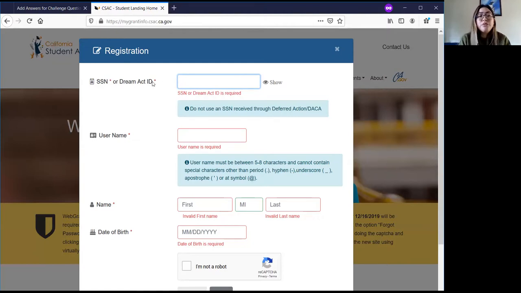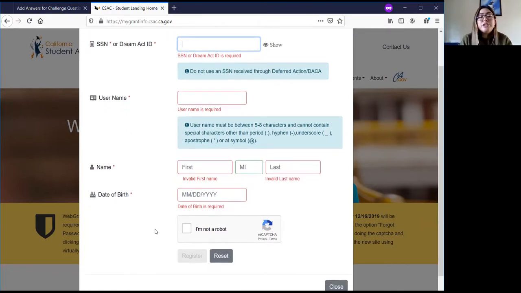If you don't have your DREAM Act ID, make sure to communicate with me. There's a possibility that I might have it if you submitted your application with me. You're going to create your own username. Put in your first name, middle name if you have one, and last name. If you use two last names on your FAFSA or California DREAM Act, make sure to include both last names on this as well. And of course, your birthday. You're going to go ahead and check this off. You're going to click on register here.